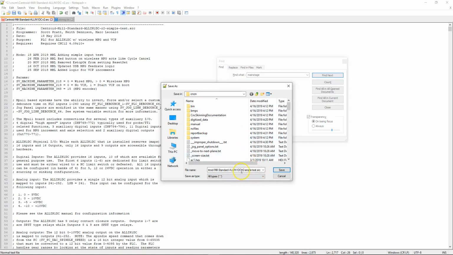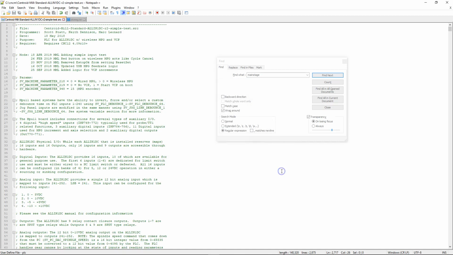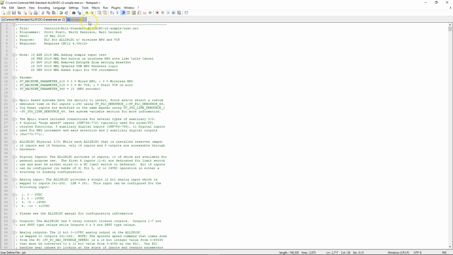The other thing is you always want to make sure that you save your source code files into the main CNCM or CNCT directory. Of course, CNCM for mill, CNCT for lathe. All right, so go ahead and save it. Excellent. So now that that file has been saved, I want to go ahead and compile it.